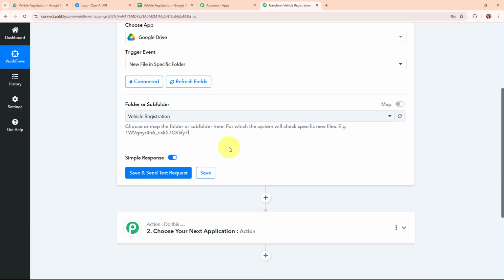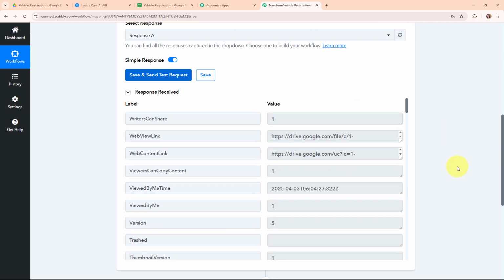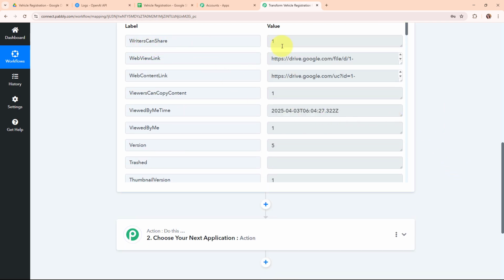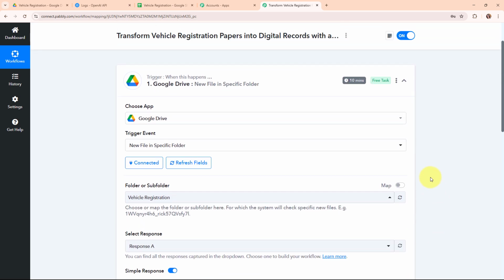And now here after uploading a file in a folder, I'm going to click on the save and send test request given over here. And here you can see we have received a successful response where we have received the values such as web view link, web content link, that means the file links over here, and some other details as well. So with this, we have successfully set up a trigger over here.